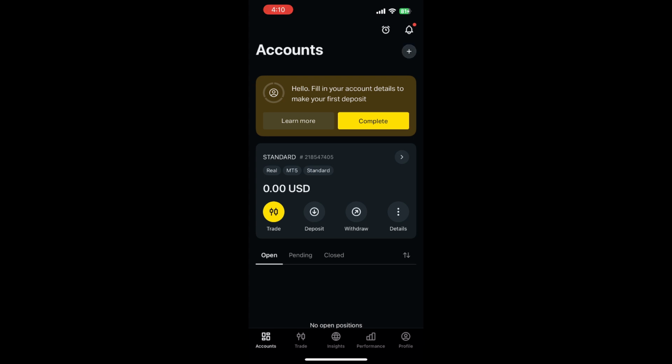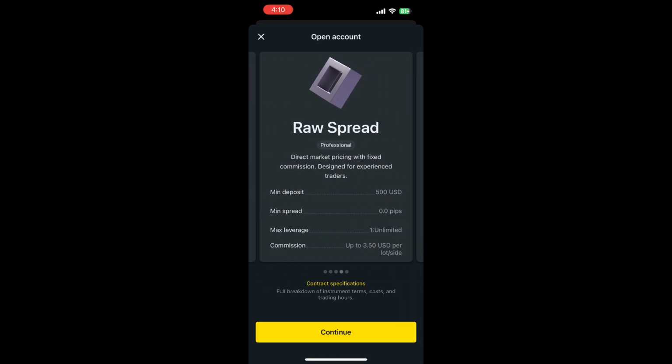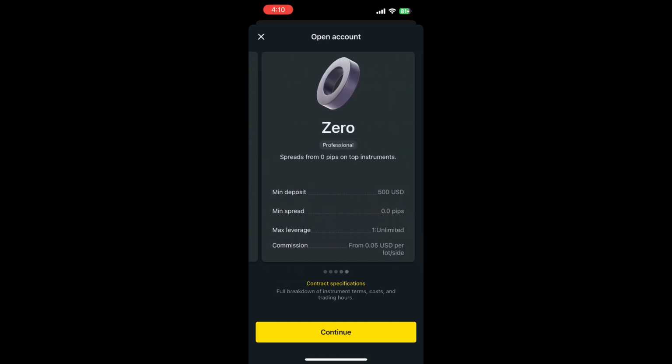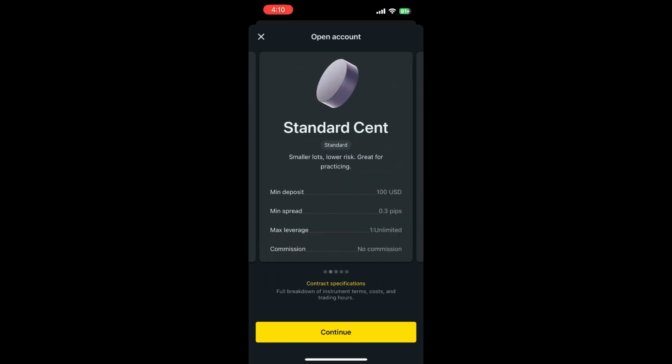Once you're inside the app, go to the Accounts tab. Tap the drop-down menu, then tap the plus sign to add a new account. Exness says the next step is to choose the account type you want and tap Continue. After that, select the platform type, then choose Demo instead of Real.